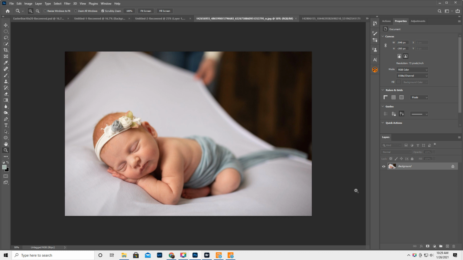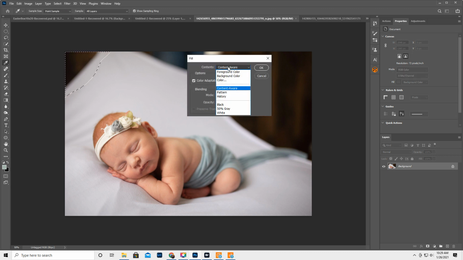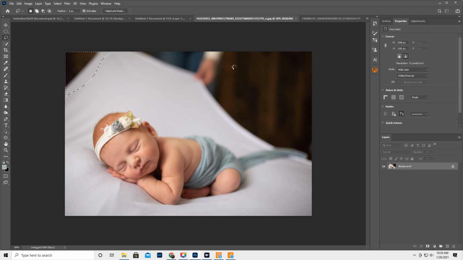I know I have a bunch of tutorials on the subject, but it's always fun to do more. There are 100 different ways to do this. Let's start with the obvious. We're going to get the lasso tool, highlight the boo-boo, click backspace, content aware, and hit OK. That's a quick, simple fix.